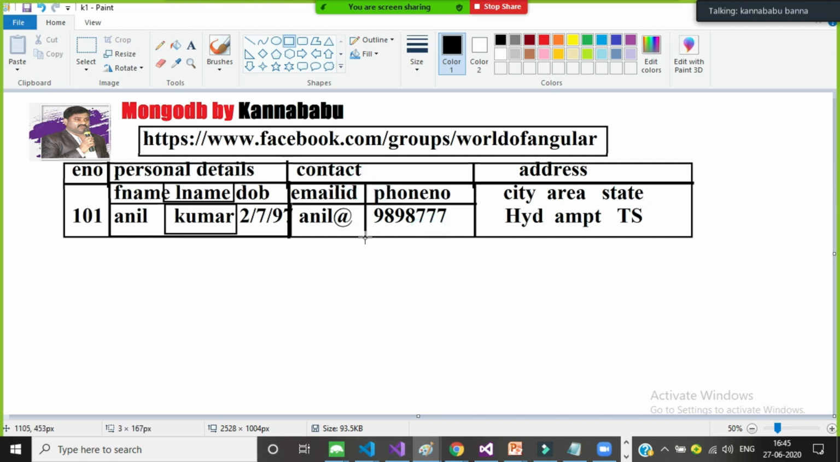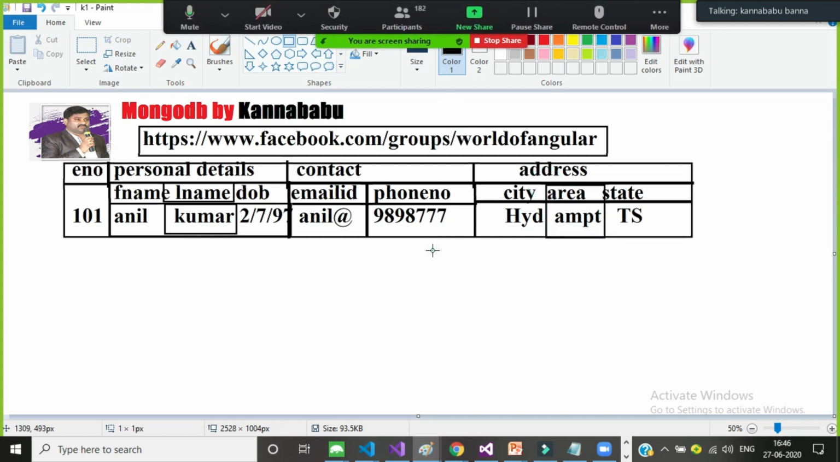This email ID and phone number here you see. This is your city, area, and what? State. So in a relational database management system like SQL Server or Oracle, it is not possible to design the database table in this format. Yes or no? Because there are some rules we have to follow, normalization rules we need to follow.